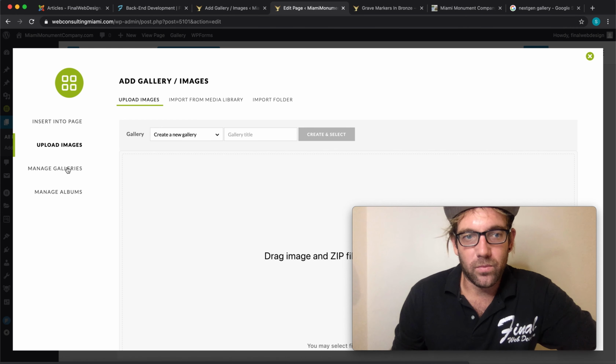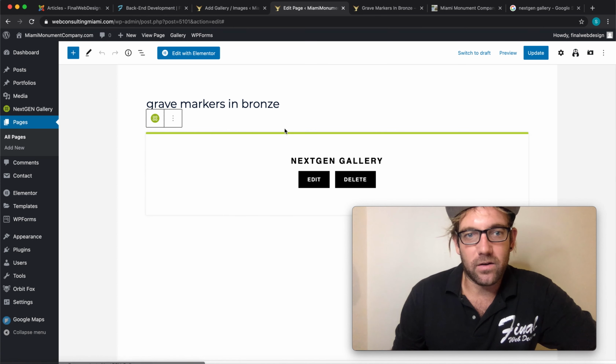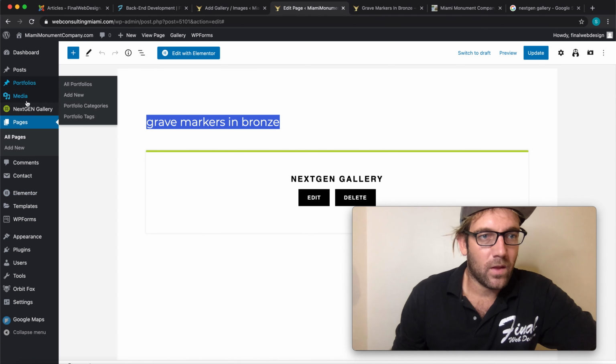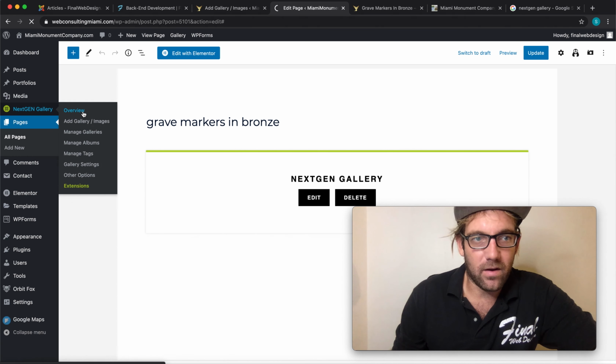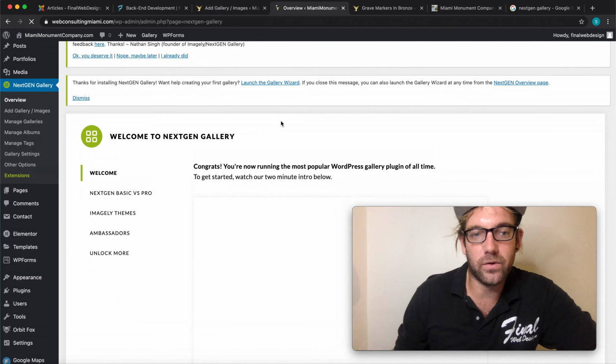I can always upload more images and manage my galleries. So now we'll go back here because I want to show you from the actual plugin. So that's it. That's all been added. It's also got a little title above it. So let's go back just real quick to the plugin now that you've seen how you set it up for the page to show on the front end.